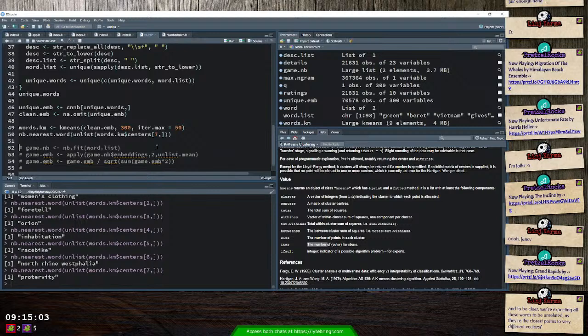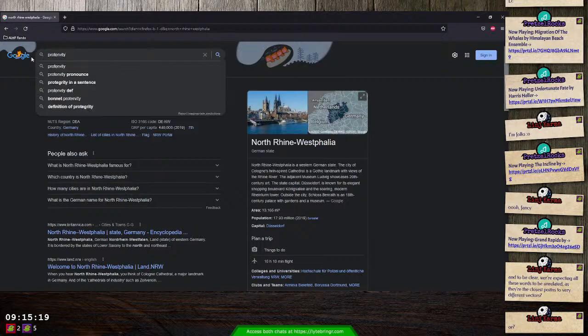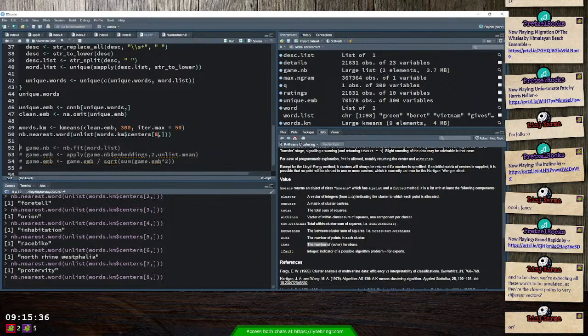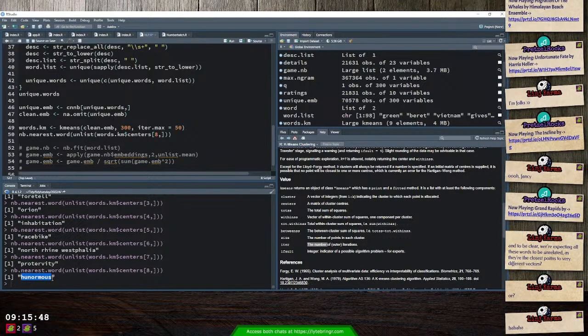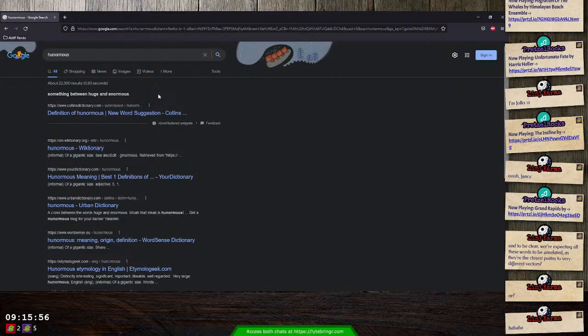And yes, we expect these to be very spread out. We want these 300 to cover all of the different ideas that are available. Protervity. Yeah, so we would expect these to be quite spread out. Insolent sauciness. What board games are leading to insolent sauciness? Now I'm just curious. Enormous. Something between huge and enormous.